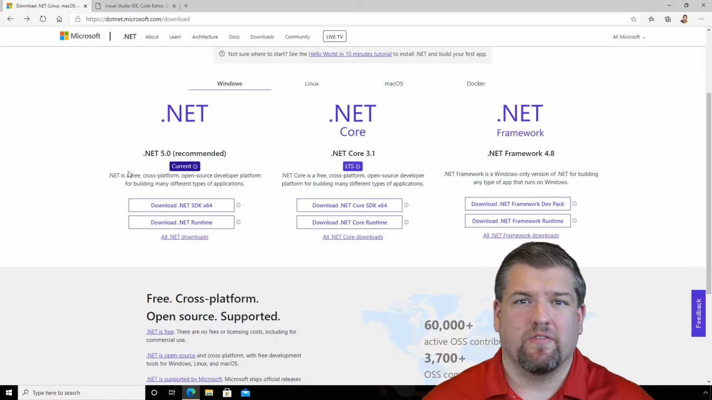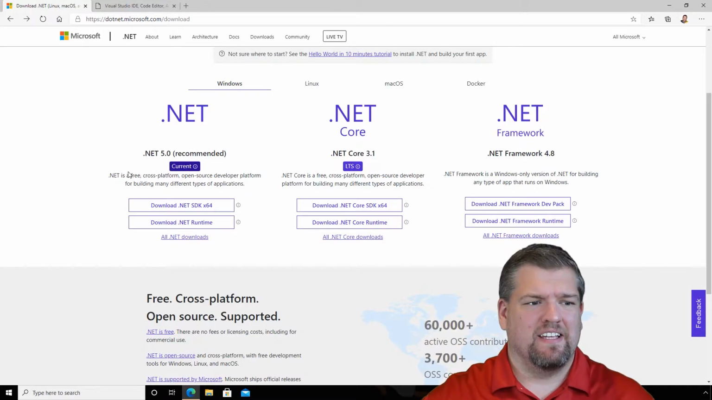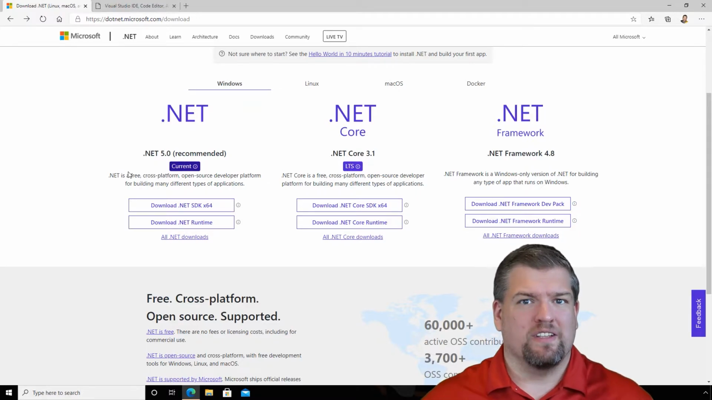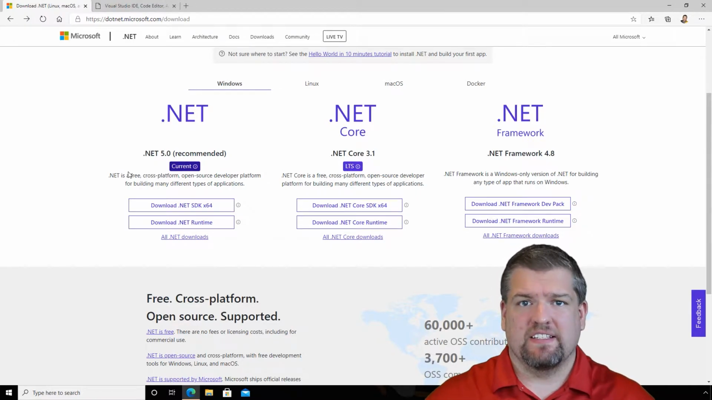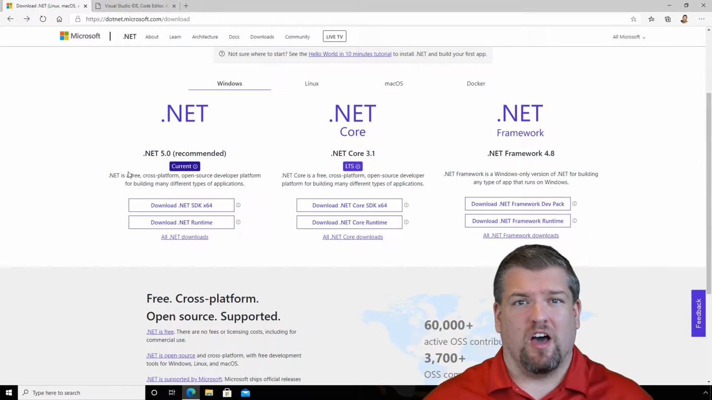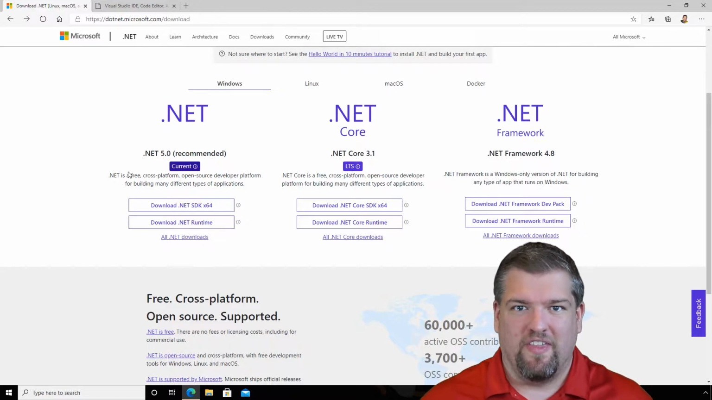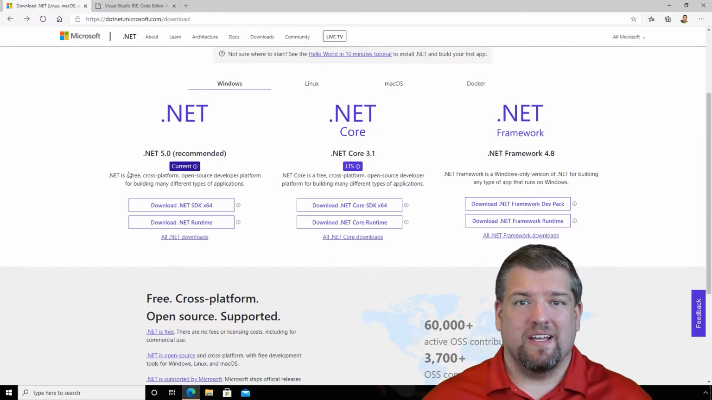You might be asking yourself, Kevin, what's the difference between the SDK and the .NET runtime? Why would I want to select the SDK over the runtime or vice versa? So the SDK stands for Software Development Kit. If you're a developer, you're looking to build .NET applications, the SDK is what you want because all the build tools are there. Everything to run and build .NET applications is included in that package.